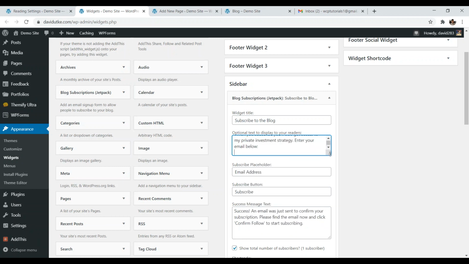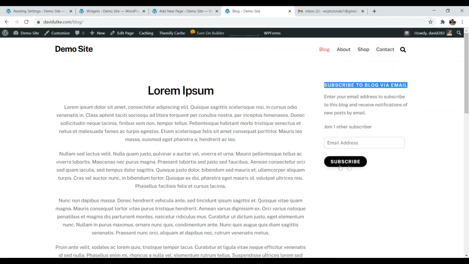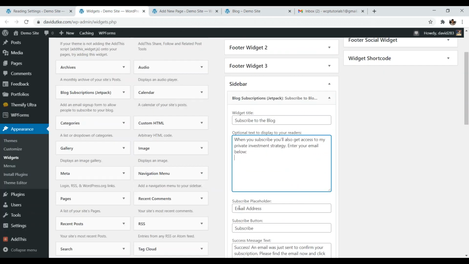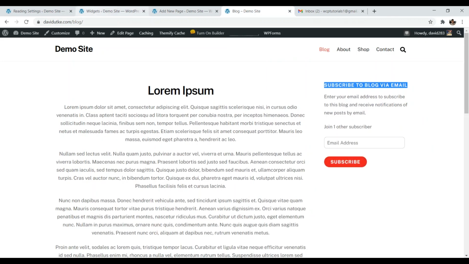Okay, so I have it set up so that when you subscribe, you also get access to my private investment strategy. Enter your email below. Something like that, okay? It's very, very simple, a little bit more enticing. Now here, the subscribe placeholder, you can change right from here. So, your best email, and subscribe. I like the way that looks, so I'll just leave that.